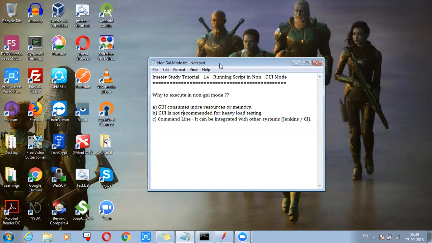And another reason is that we can integrate JMeter or the performance script with other systems like Jenkins or any other continuous integration tools, so that when the build comes, after that your performance tests are run. So because of these two reasons, we use non-GUI mode, and now we will see how to use the non-GUI mode.